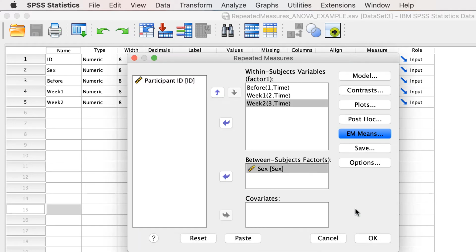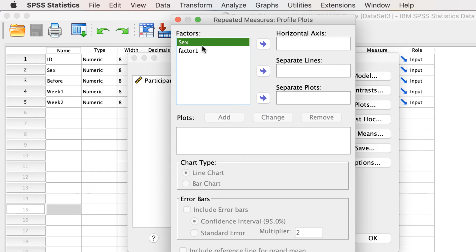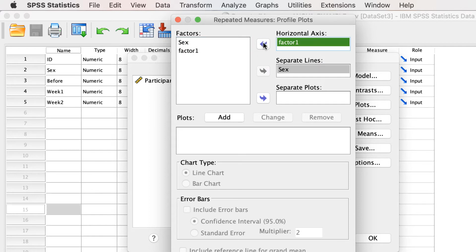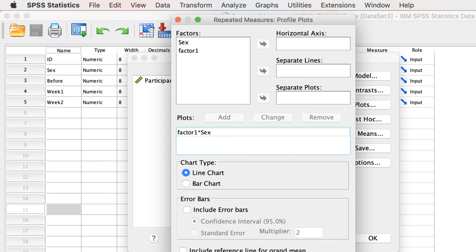Then click continue. We also want to ask for plots. So we will select plots. I always like to put the variable that has the fewer number of levels on the separate lines. So for us, sex has 2 different levels, male and female, and factor 1, which is our time, has 3 different levels: before treatment, 1 week after treatment, and 2 weeks after treatment. So we'll move sex over to the separate lines and factor 1 over to the horizontal axis. We then click add and continue.